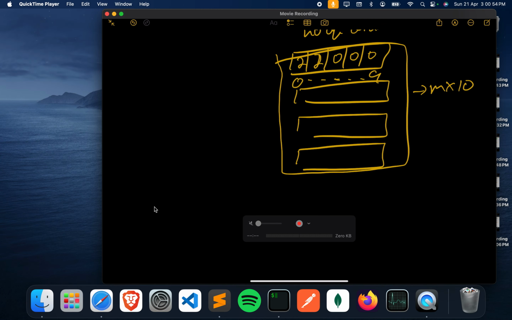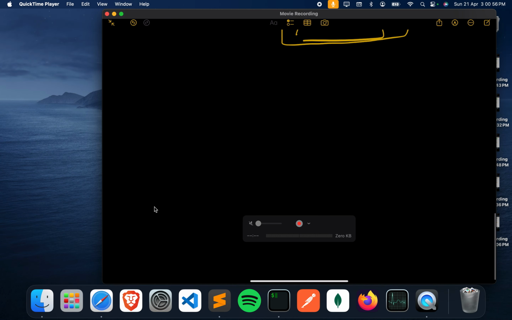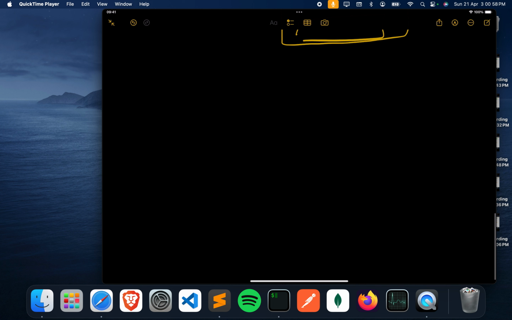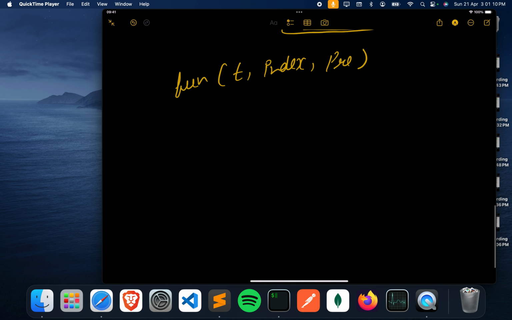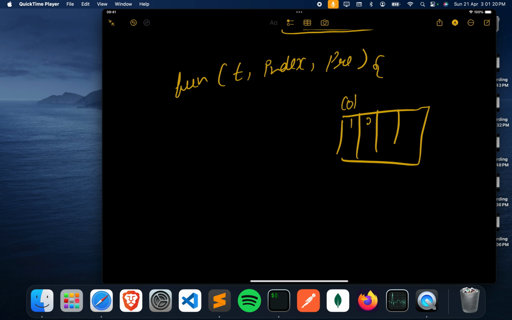In this recursive code we firstly... now let's write the recursive code for it. Let's take this t array which we computed, and the index and the previous value. The previous value tells us, let's take the first column number: first, second, third, fourth.